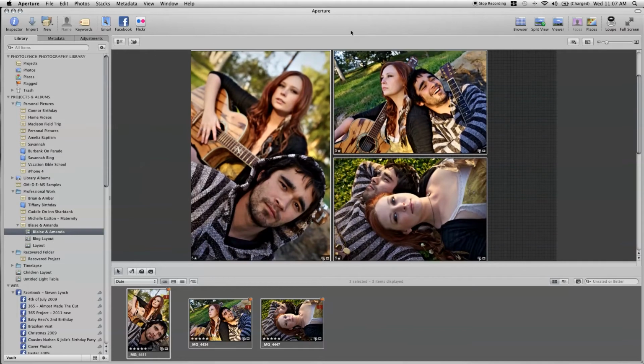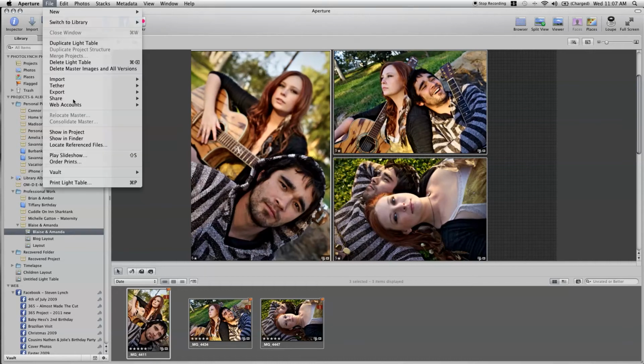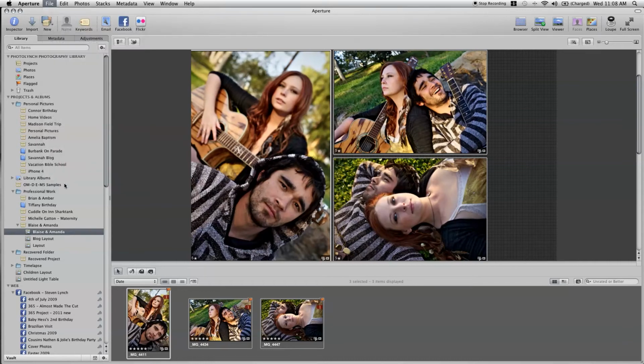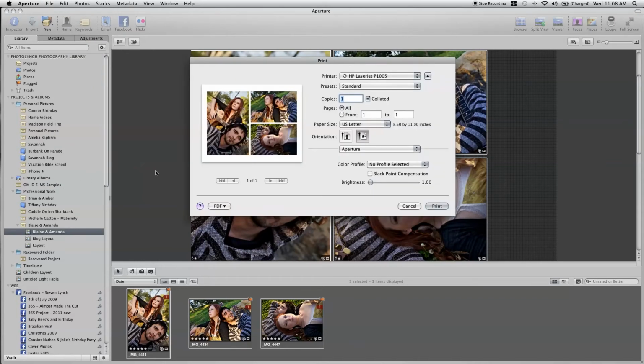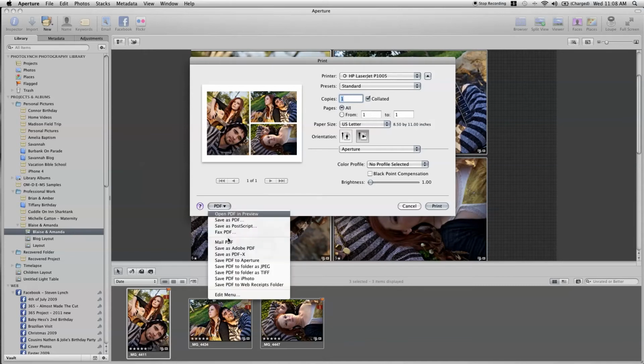There is no export feature in Light Table or in the books feature or any others that makes a clear image. Now let's come over here to File, Print Light Table. This is the only way to do it, guys. It's not very fun, but this is how it has to be done in Aperture 3. It's also extremely buggy and slow. So we have to go to PDF and save PDF to Aperture. It works, but again, it's very slow.